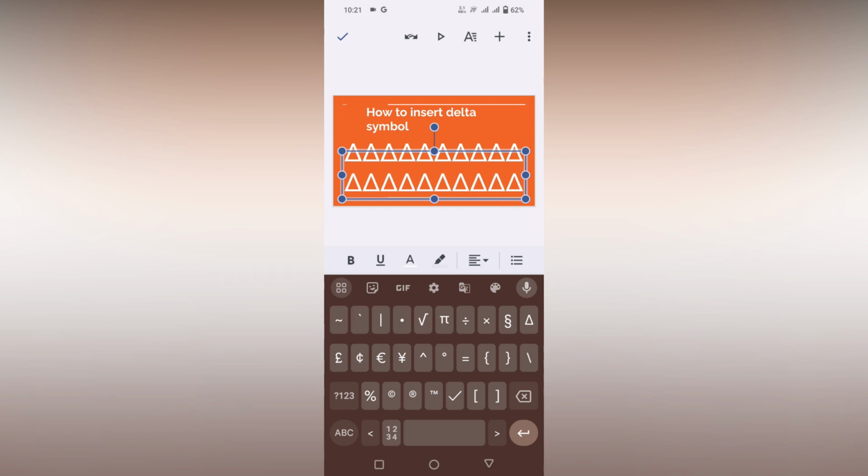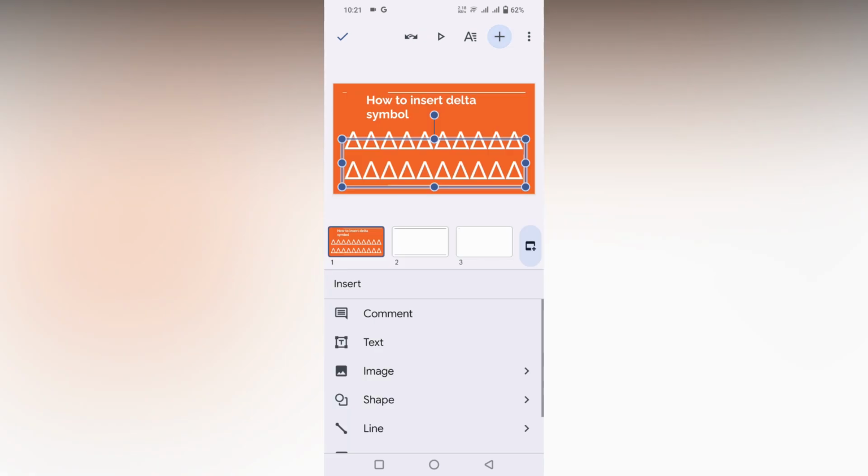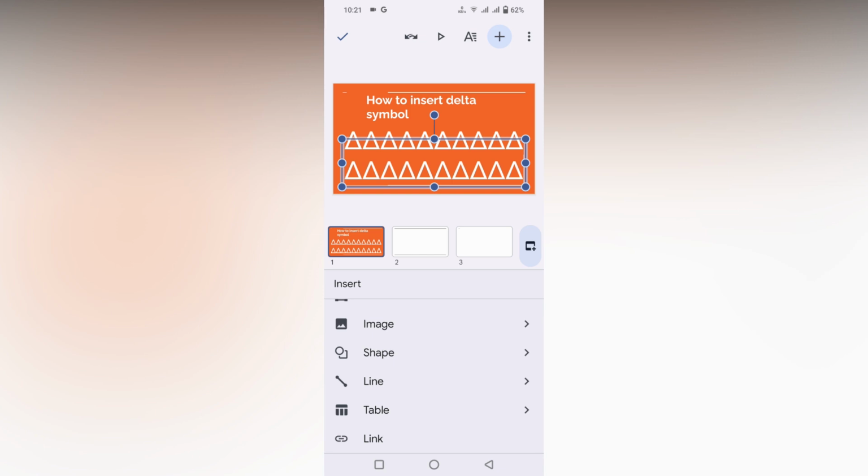Why am I using this Google keyboard or Gboard? Because you don't have any insert symbol option when you click on the plus symbol in the Google Slide mobile. It's only available on web. So you just use this Google keyboard to insert every symbol that you want. So this is how you insert the delta symbol on your Google Slide mobile.